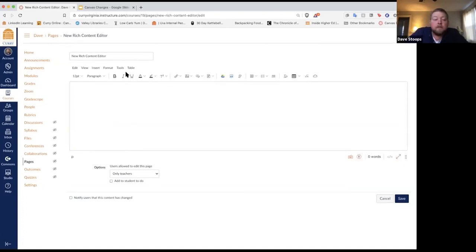And that is it with the new rich content editor. It's taken me a while to get used to this because the old rich content editor has been available since I started using Canvas 8 years ago. So it takes a little bit of time because your muscles get into that memory and that way of doing things.